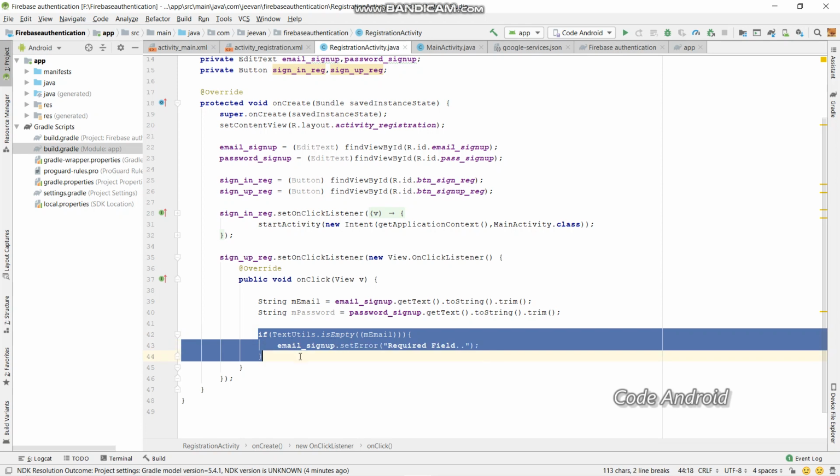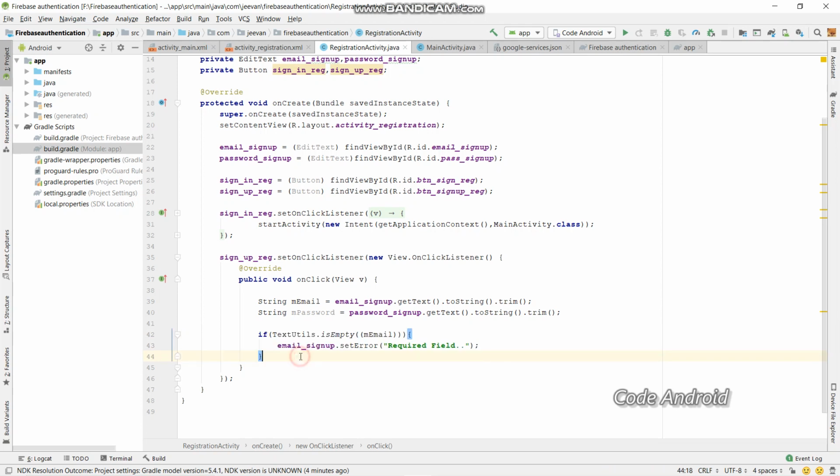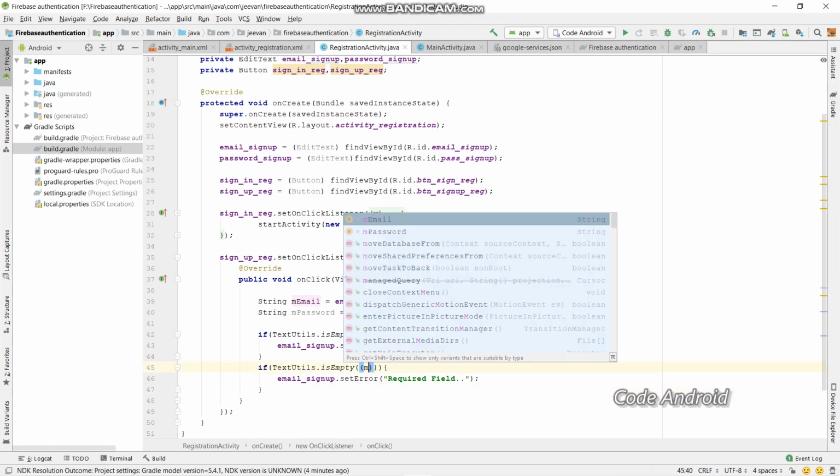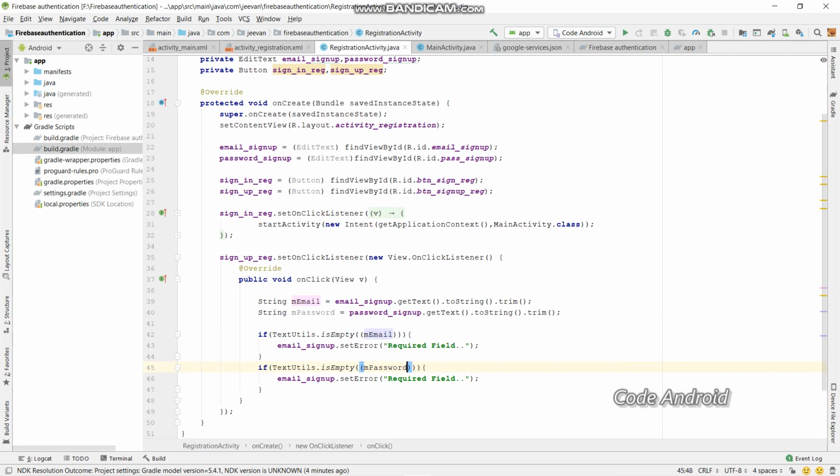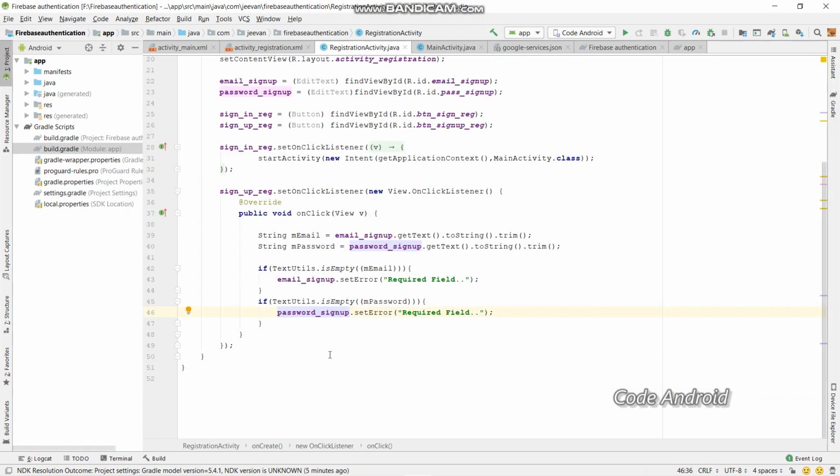And also we need to check for the password also. So do the same thing and just replace it by m password. And here also it is password sign up. Okay, even this is for the registration activity.